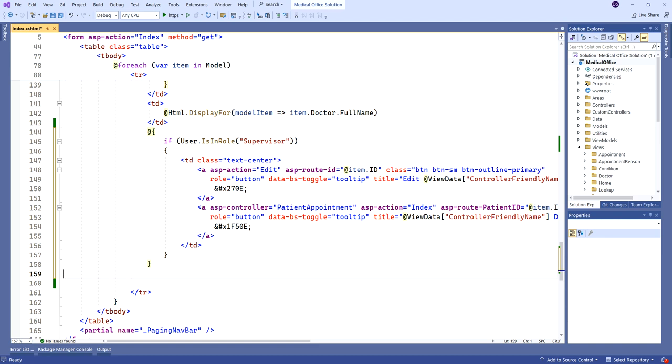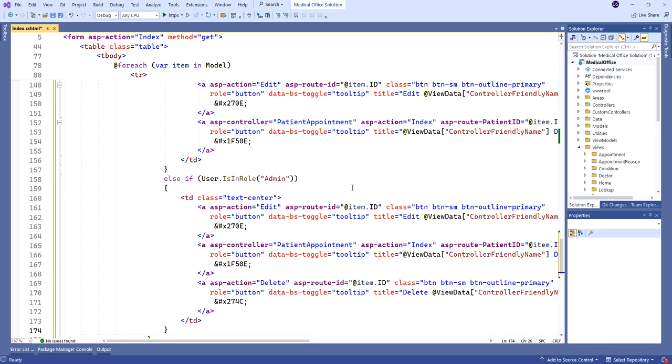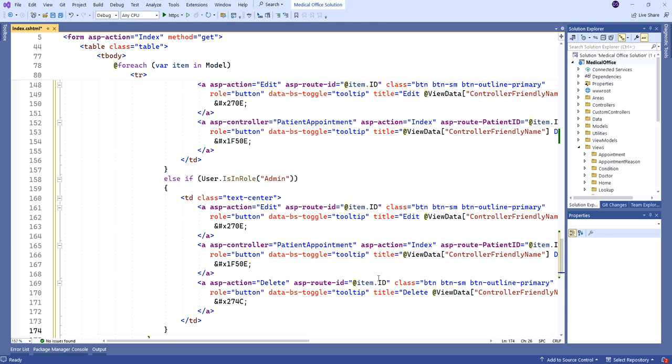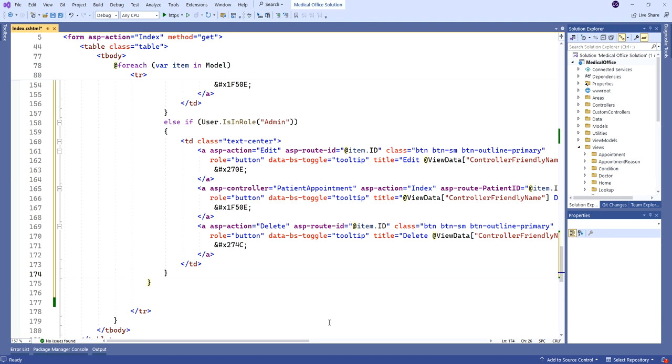So then we'll just have an else if. And notice the yellow highlighting. This is the closing curly brace for the entire code block, right? So then I can throw in else if, okay? So they weren't a supervisor, I check if they're an admin. And if they're an admin, then they get all three buttons, right? Now, is that better? Not necessarily.